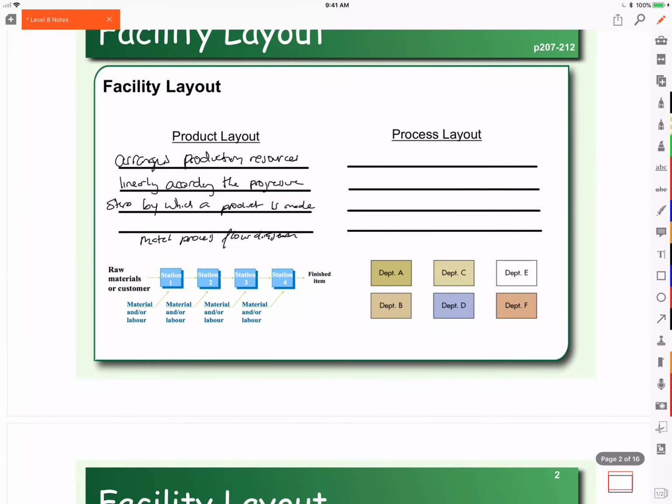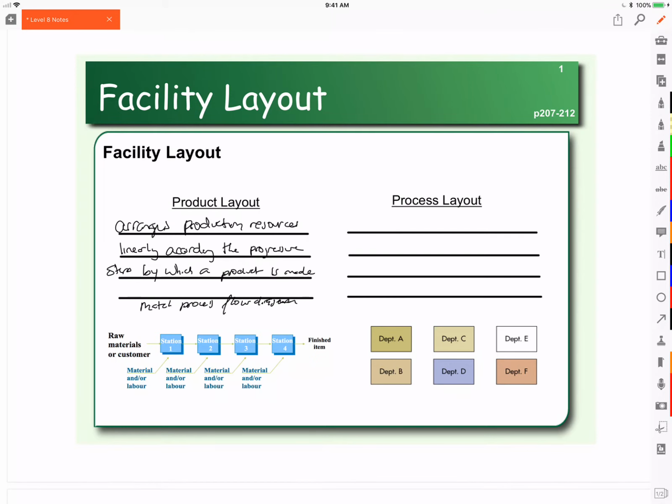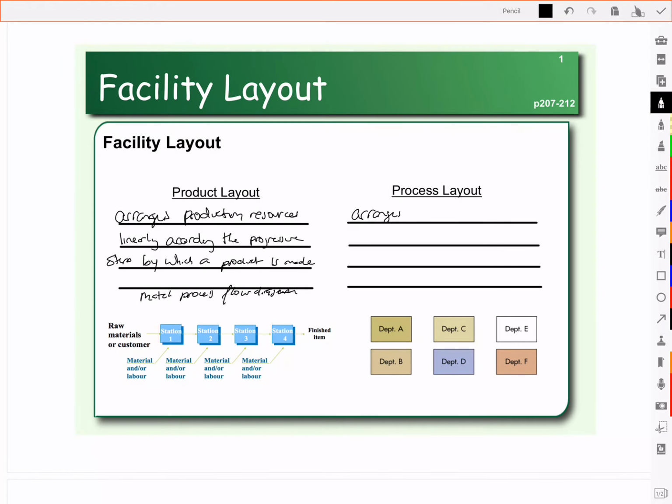In comparison, a process layout arranges production. So we're looking at arranging our production resources. And here, we're going to arrange them so that the resources are together according to similarity of function. So when I think about a process layout, I think about an emergency room at a hospital. So what happens is they move you around to where you need to be based on what you need done.